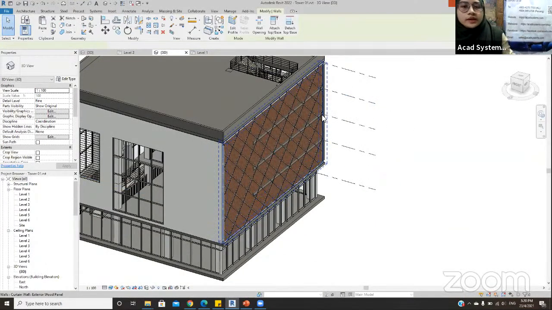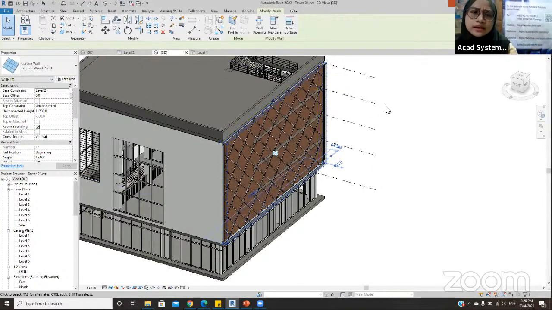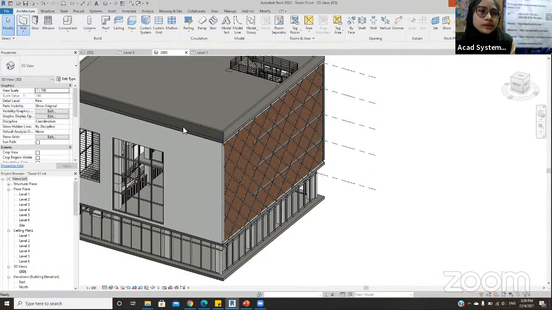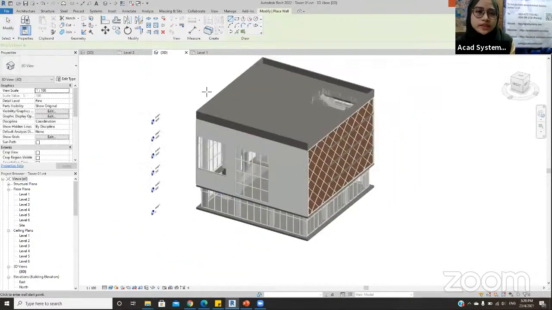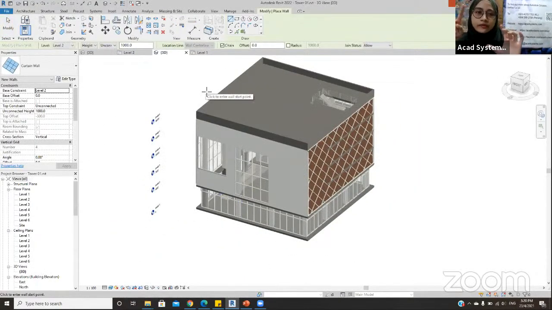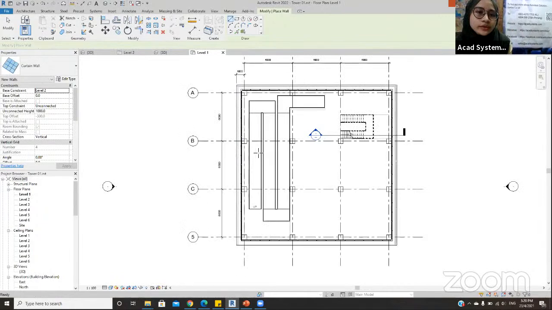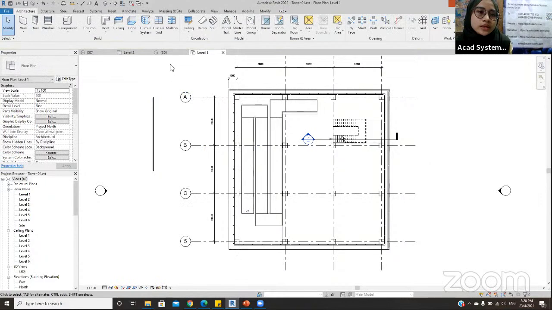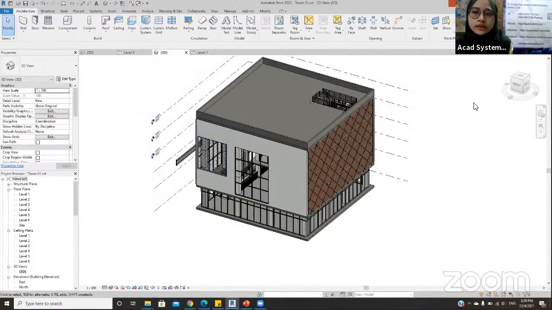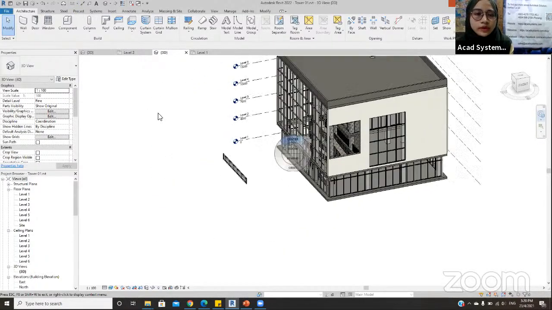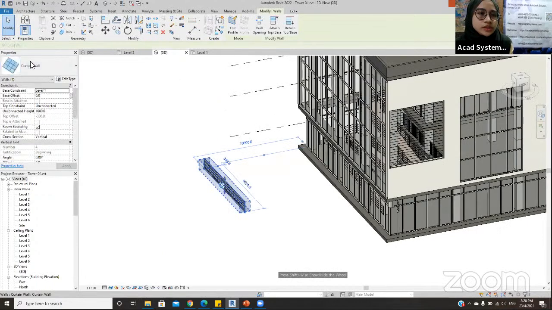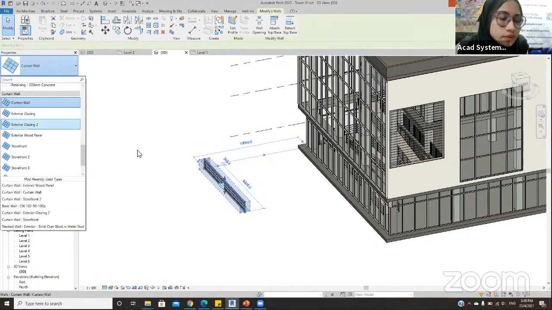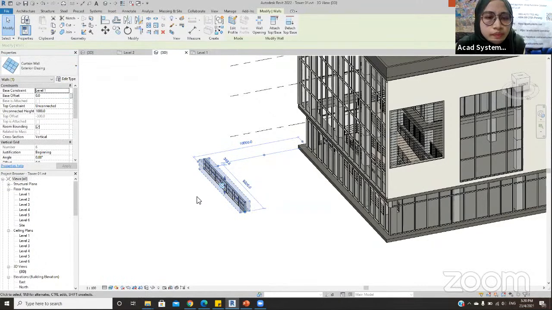Okay, for the next one, let's say that I'm creating another one. Let's say you want to make, for instance, an irregular shape, not just changing the mullion. Let's go to level 1 first. I'll show you that from here, if I draw this and I go back to 3D so that I can see it. And now I have that. Let me change this one to the type.